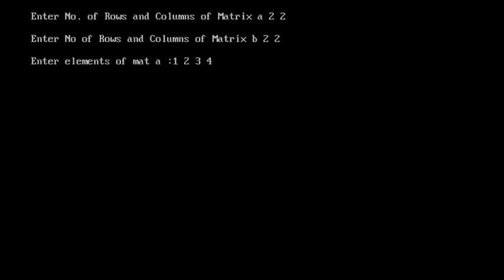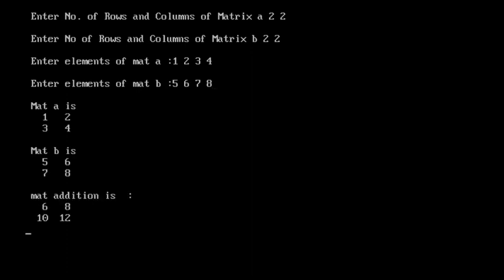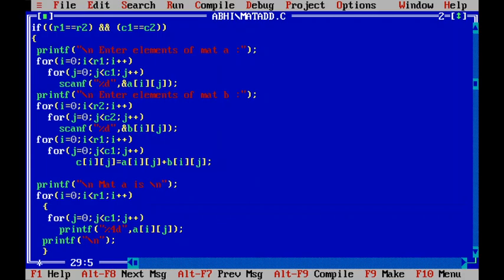You see, at the time of entering, I can enter in any format: 5, 6, 7, 8. But at the time of printing, it is printed in matrix format. Matrix A is 1, 2, 3, 4. Matrix B is 5, 6, 7, 8. So the sum is 6, 8, 10, 12. Now you check with other values.